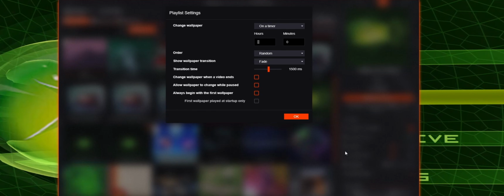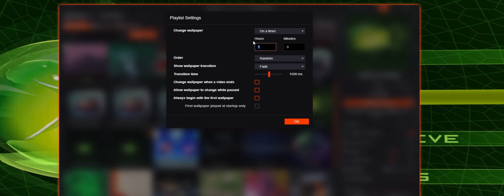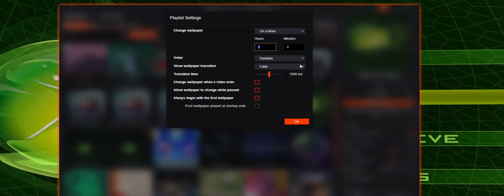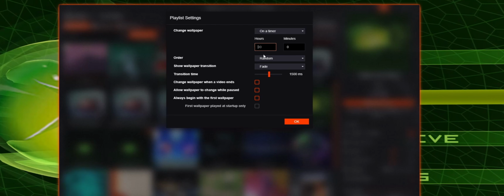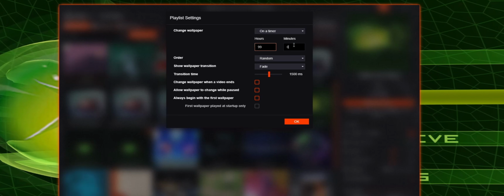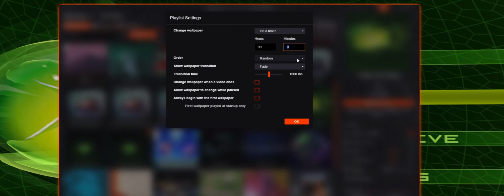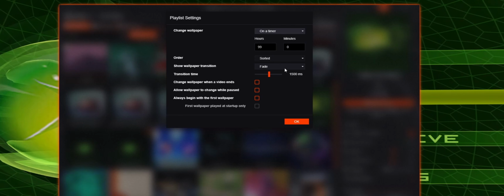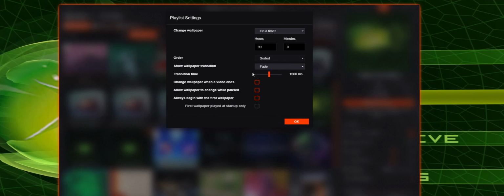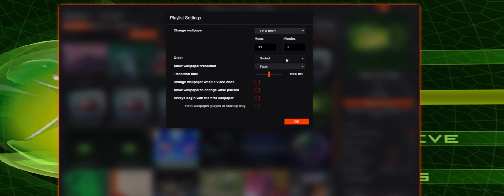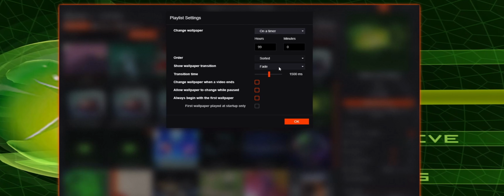So I'm going to show you what it looks like to configure that. So here's the settings on a timer. Change hours to 99 with 0 minutes. Order sorted. Fade, this depends how you want it to transition. For the original Xbox, it makes sense to have it set to fade.